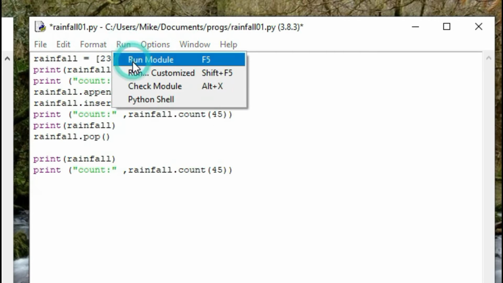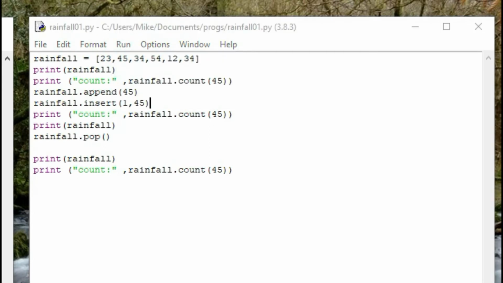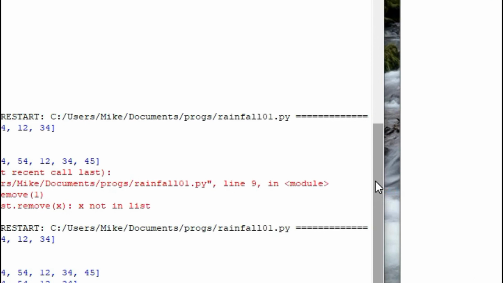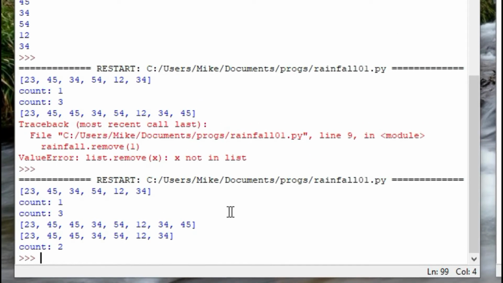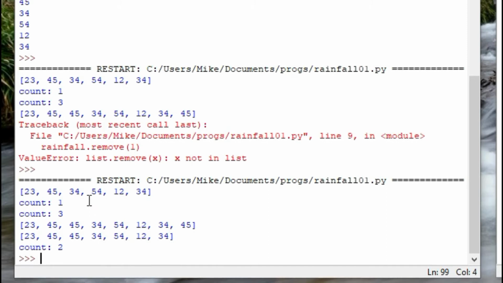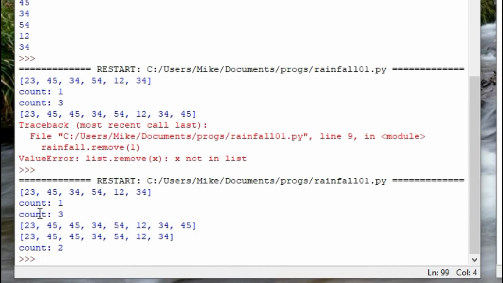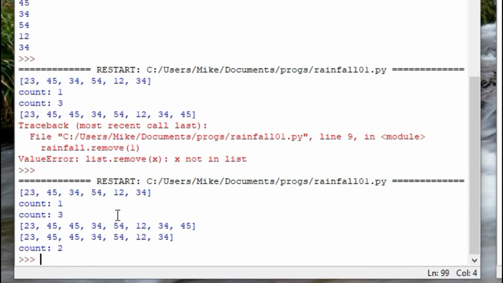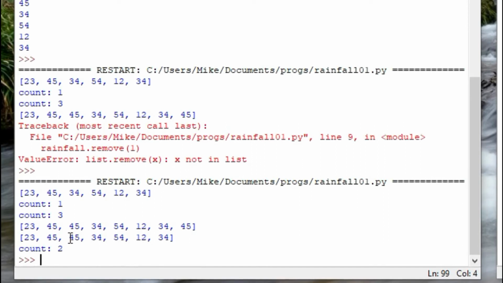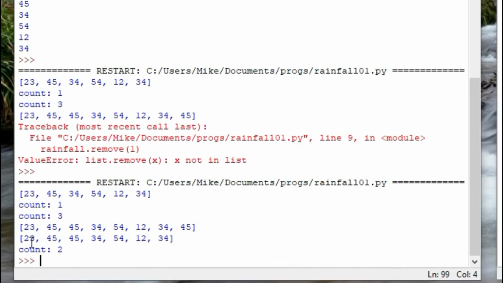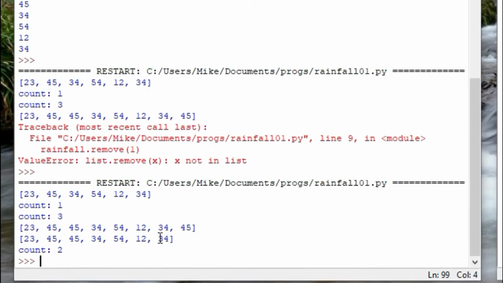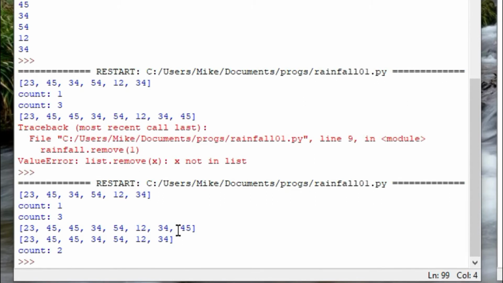So if I just run that, what we can see here, we've got my original list, my count for number of 45s was 1. I then added 2 more 45s, so its count has gone up to 3, and you can see I've got 1, 2, 3 45s. I've then run the pop command and removed one of the 45s from the end.